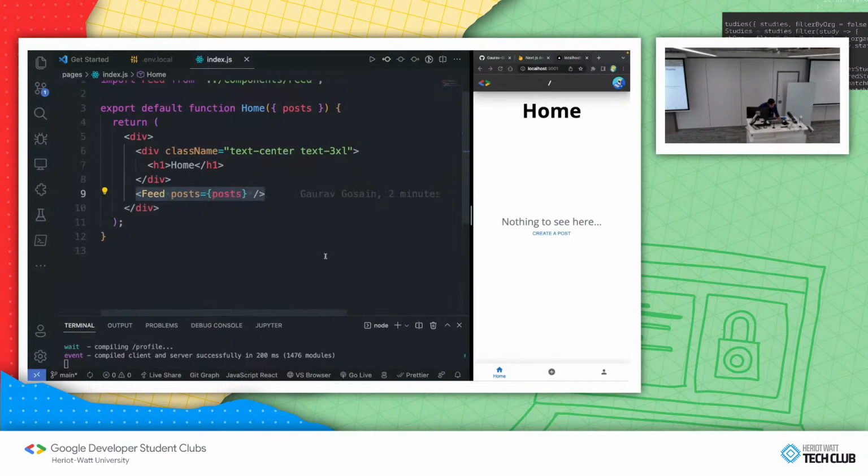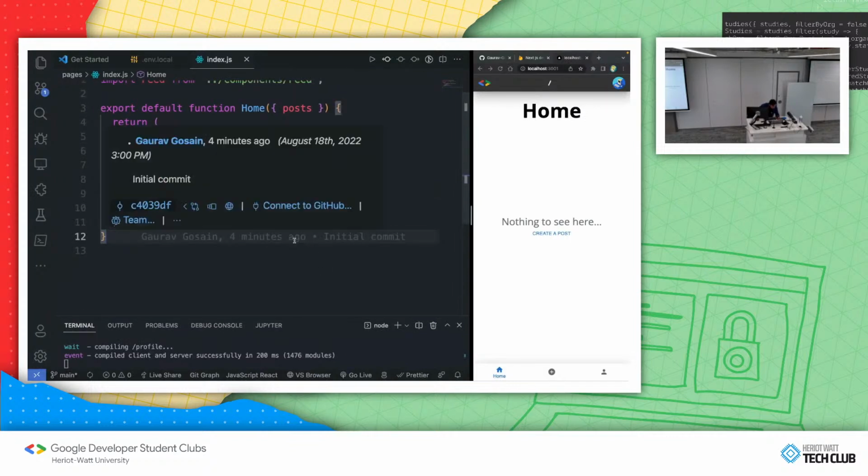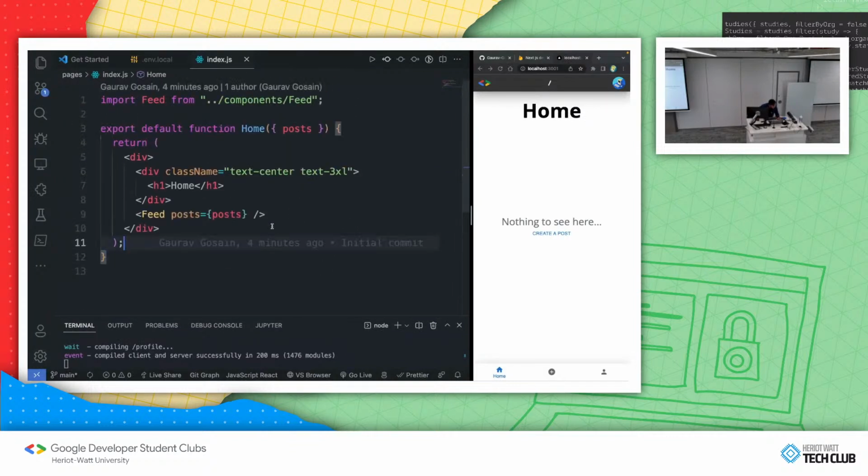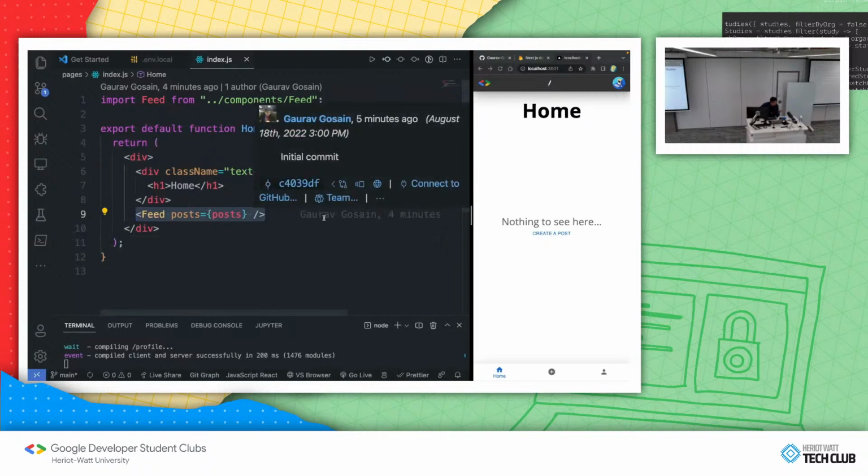So now let's go through how this code is actually working so far. We have our index.js file, which is what you see right now. It has a basic h1 tag, which is the heading of home you see over there, and it has a feed post, which is not rendering anything right now since we do not have any posts.